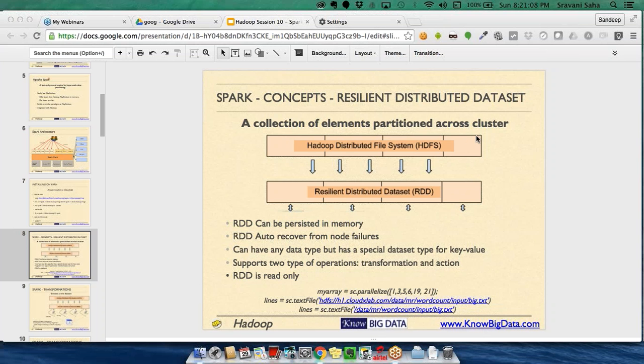A question from Ila. Are GraphX and MLlib part of the Spark installation? Yes, they are part of the Spark installation. And for that matter, we have installed the other libraries related to Spark.